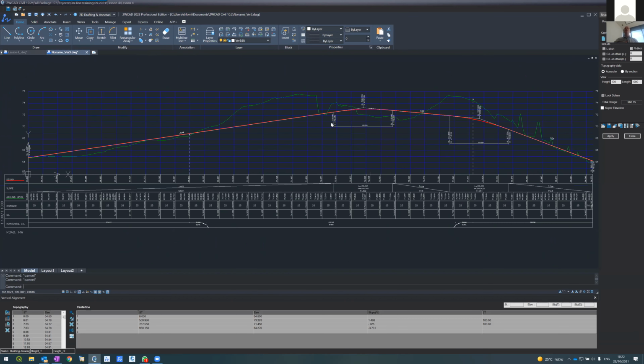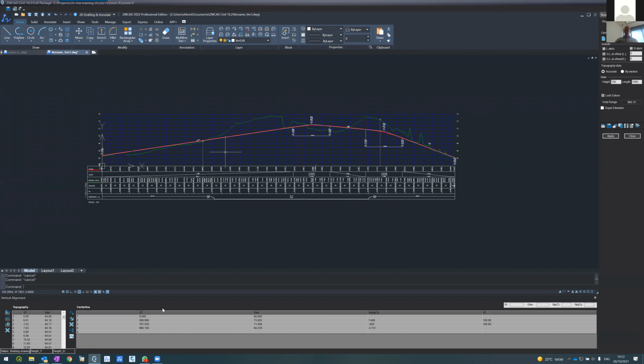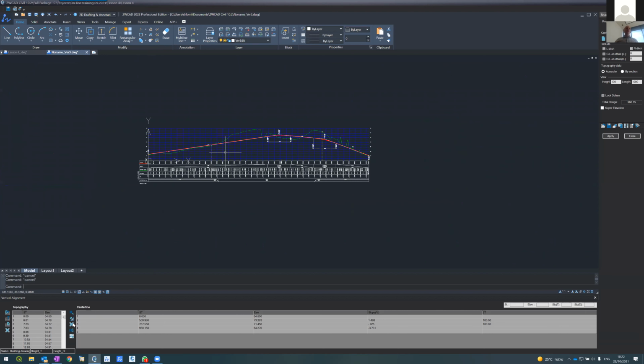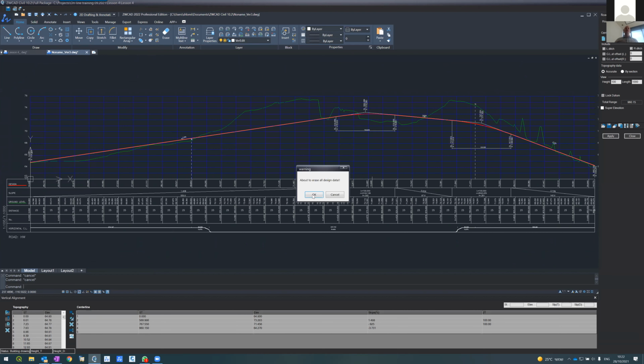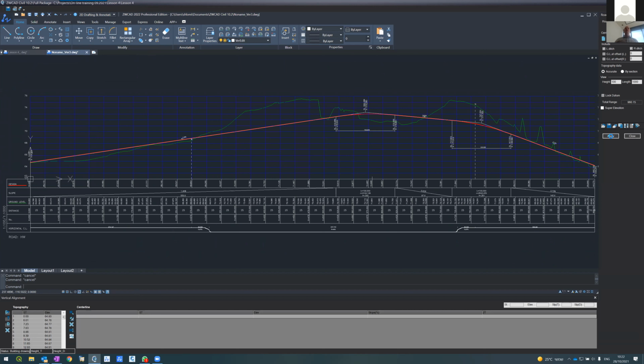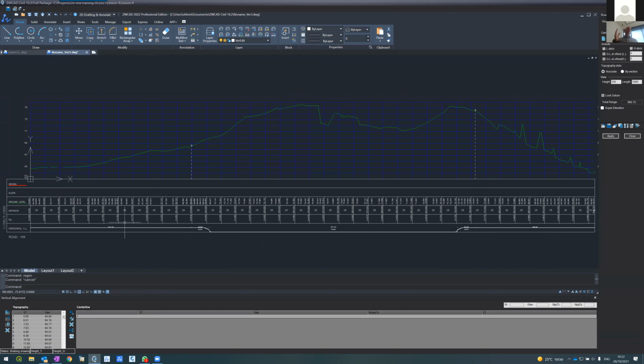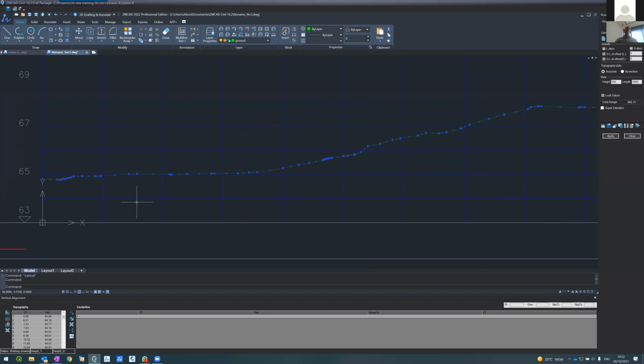Vertical alignment. Okay, let's do it from the start. I will remove all the data. I click X here, design, apply, and okay. This is the clear situation. When I entered here, I pressed apply, and I got the existing ground level here on the lower left, which was translated into this profile.